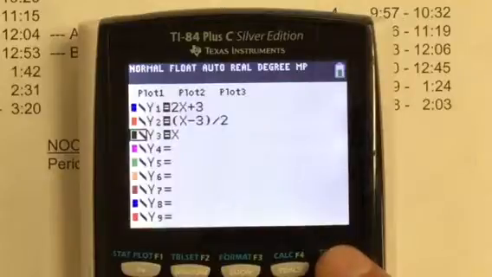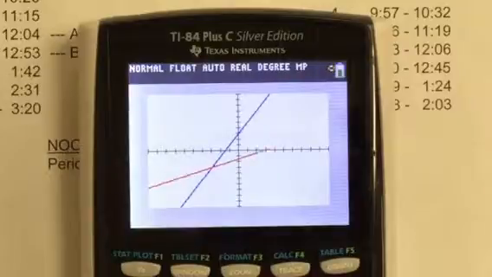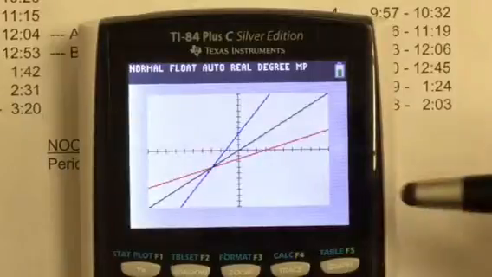So let's push graph, and what we see is this is the first equation. This is what we believe to be its inverse, and then we get this black line called y equals x coming through. If there's symmetry on the line y equals x, then they're inverses of each other.